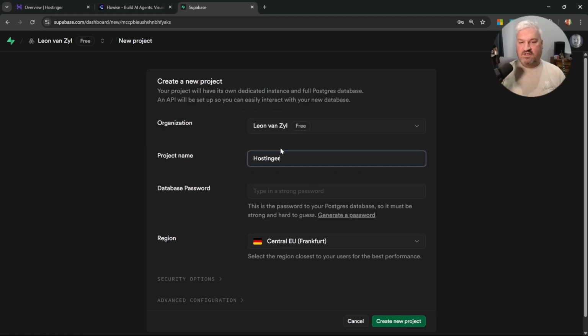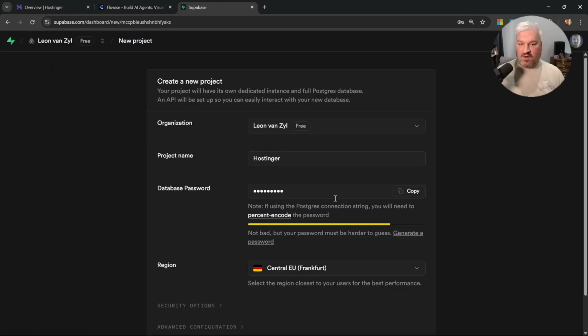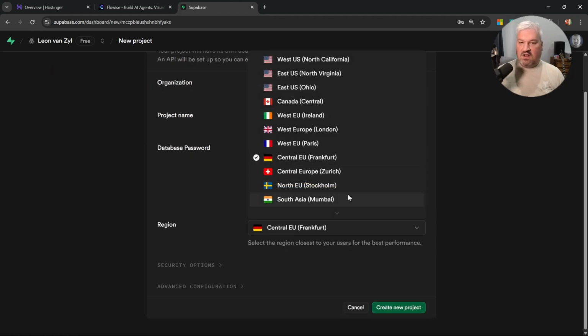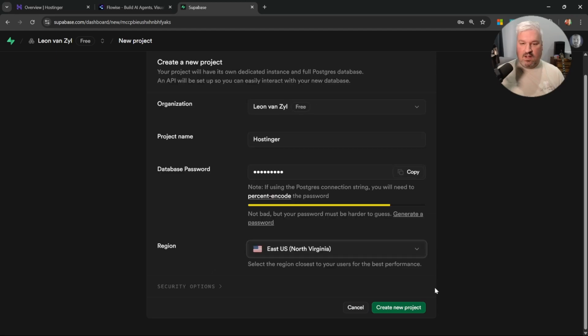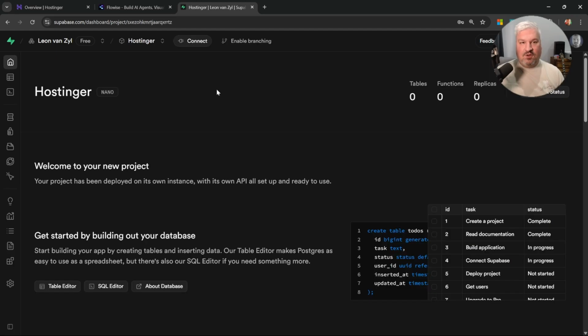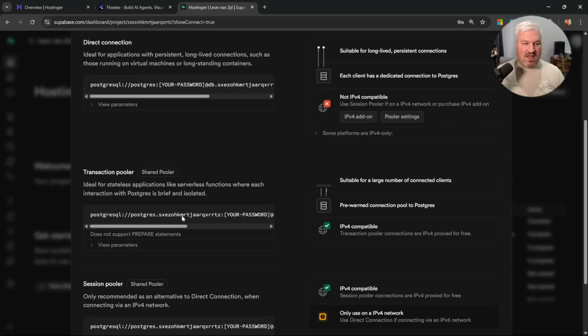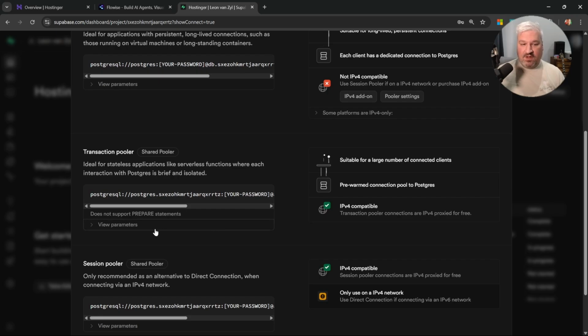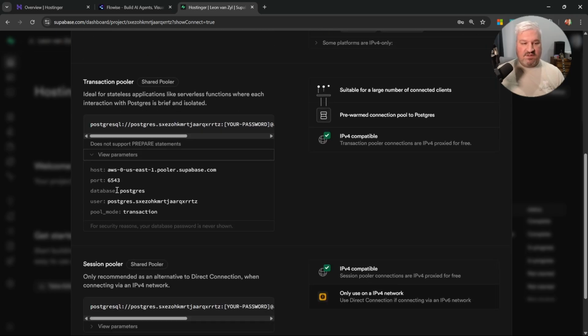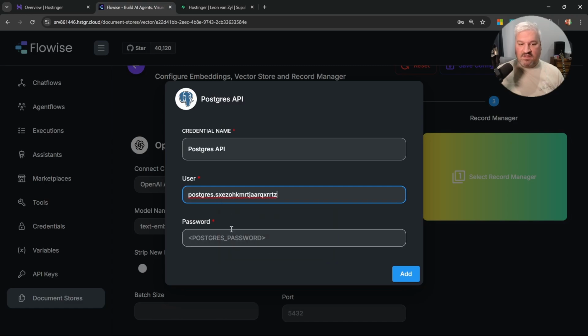I'll simply call this Hostinger. Let's enter a password, and for the region, I'll select US East, and let's create our project. Cool, now let's click on Connect, and scroll down to Transaction Pooler, expand parameters, and now we can copy the username and add it to Flowise. Let's also enter the password that we entered earlier in Supabase.